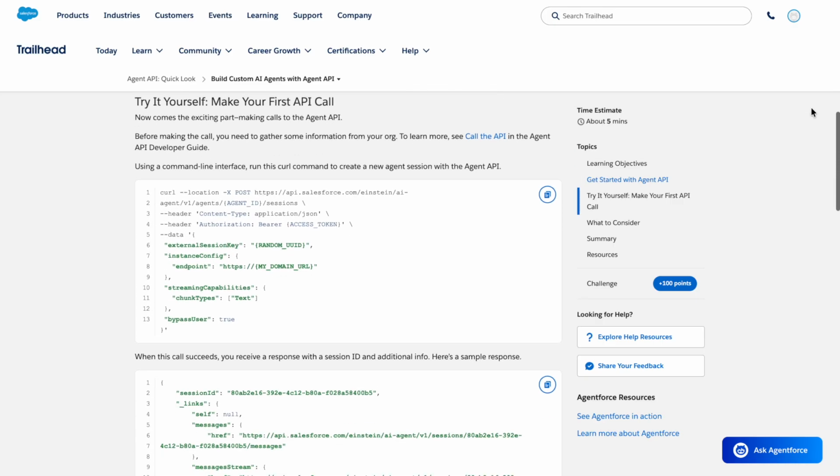Try it yourself. Make your first API call. Now comes the exciting part, making calls to the Agent API. Before making the call, you need to gather some information from your org. To learn more, see Call the API in the Agent API Developer Guide.